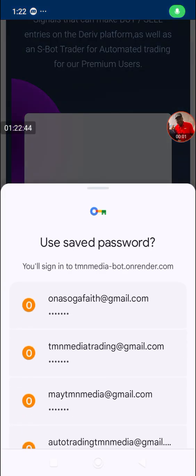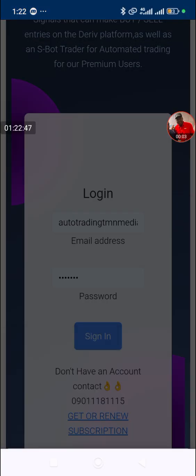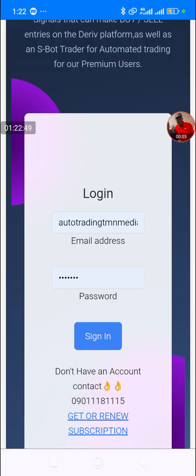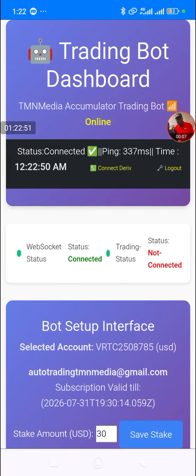Okay, this is an example of how the trading bot works. So I'm going to be logging into this account. I want to show you an example. Remember, the first thing I have to check is connection. I'm connected. My internet speed is below 3000, so we're good. WebSocket, I'm connected.